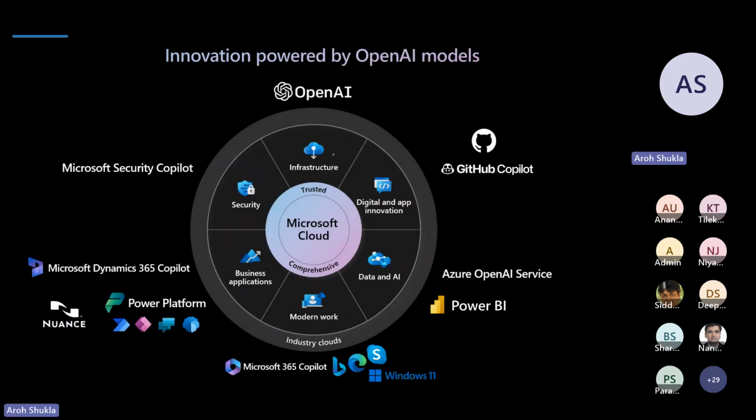Okay, now when you use OpenAI services, we can leverage a lot of amazing stuff. We can use it as infrastructure, we can use it in digital applications, right? We can use the data and AI, obviously using Power BI and Power Platform. In the last Build, we have shown how the Power BI Copilot and Power Pages Copilot can work, right? These are the things Microsoft is trying to enable all citizen developers to use.